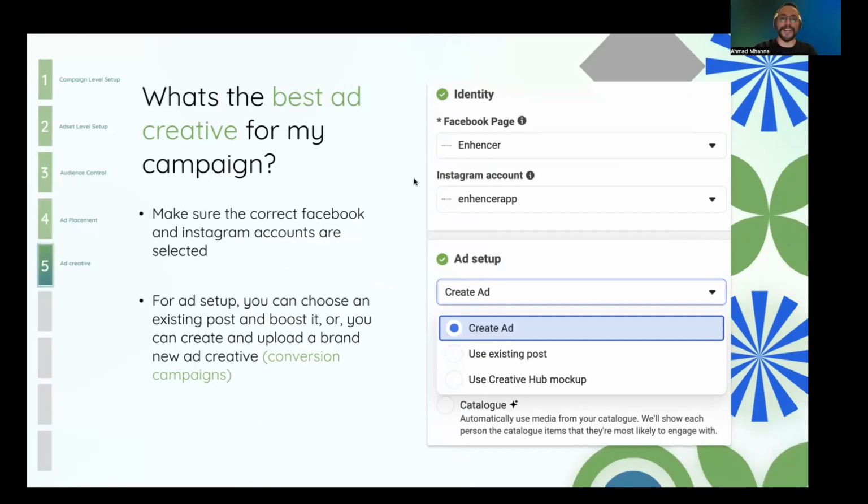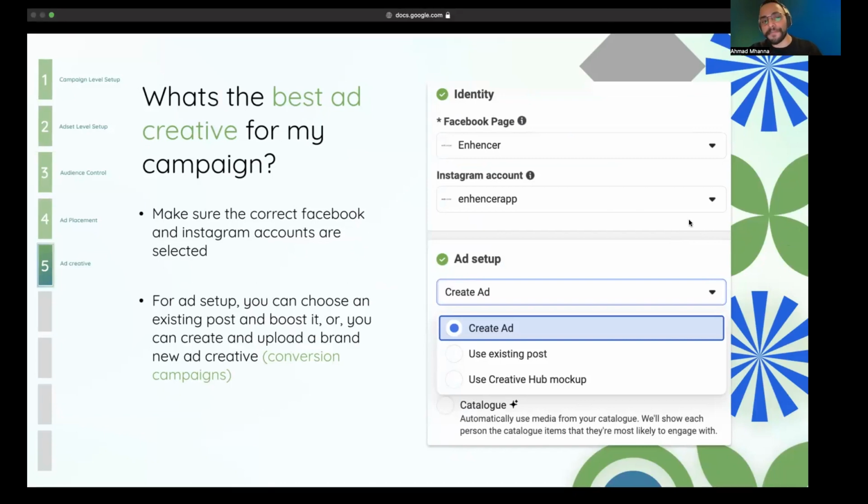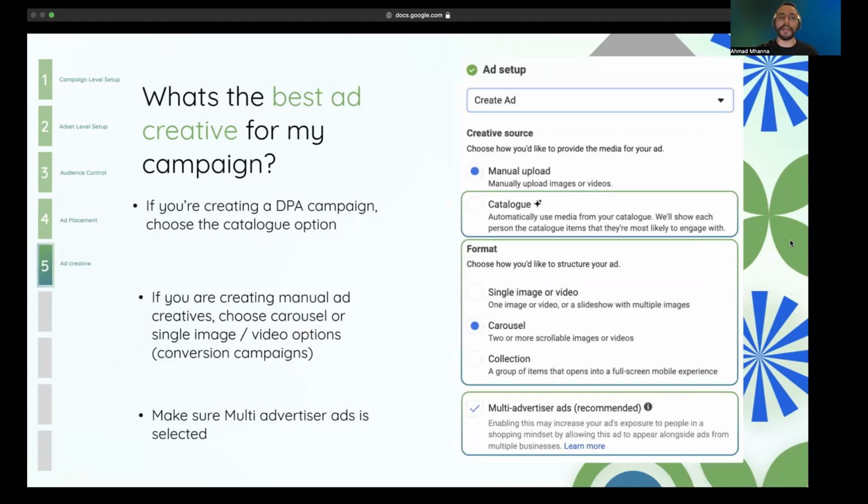So what are the best ad creatives for the campaigns? Number 1, you need to make sure that you've linked up the correct Facebook and Instagram accounts. This is, of course, mostly applicable when you have more than one business. And secondly, and this is for conversion campaigns, you actually have the choice to skip making the ad creative by finding an already existing post and just boosting it. Other than that, you can just make the new visual and move on to the next step.